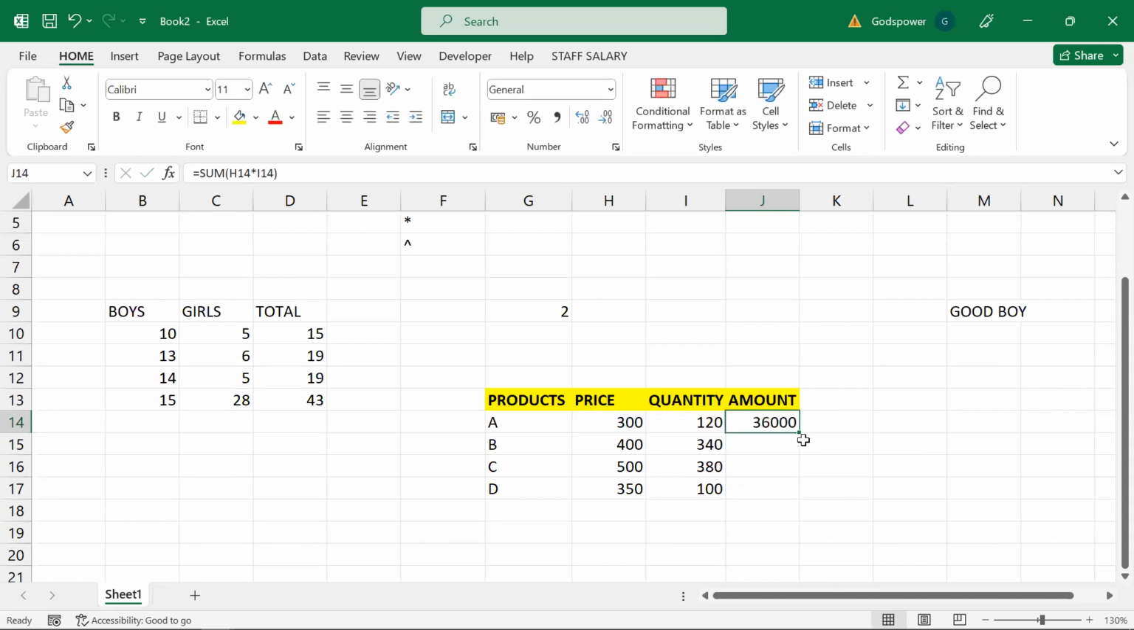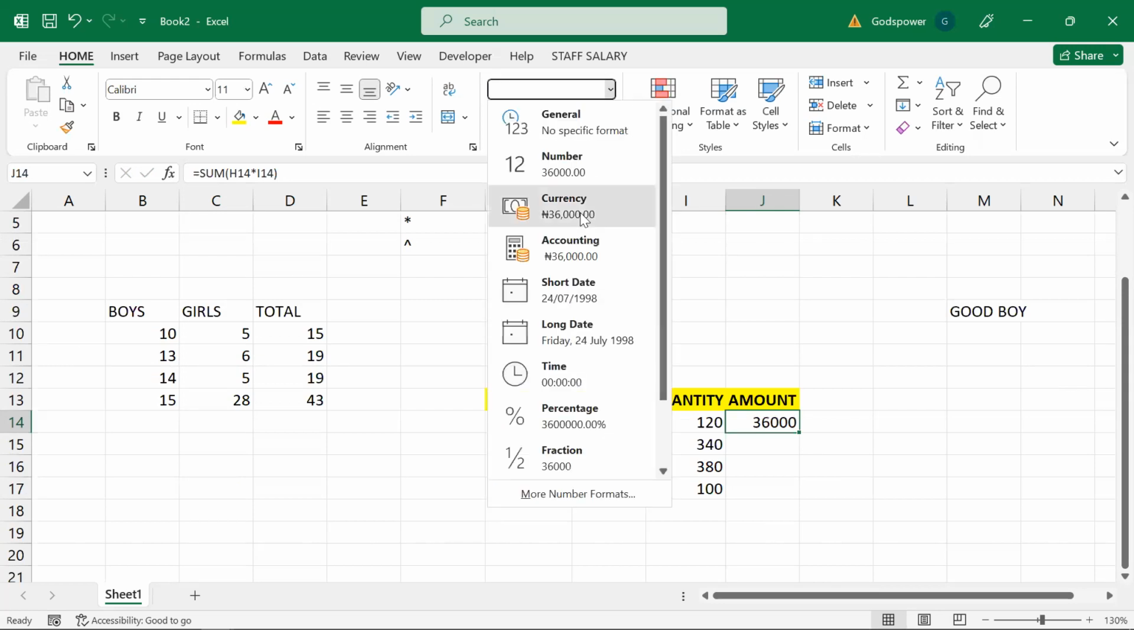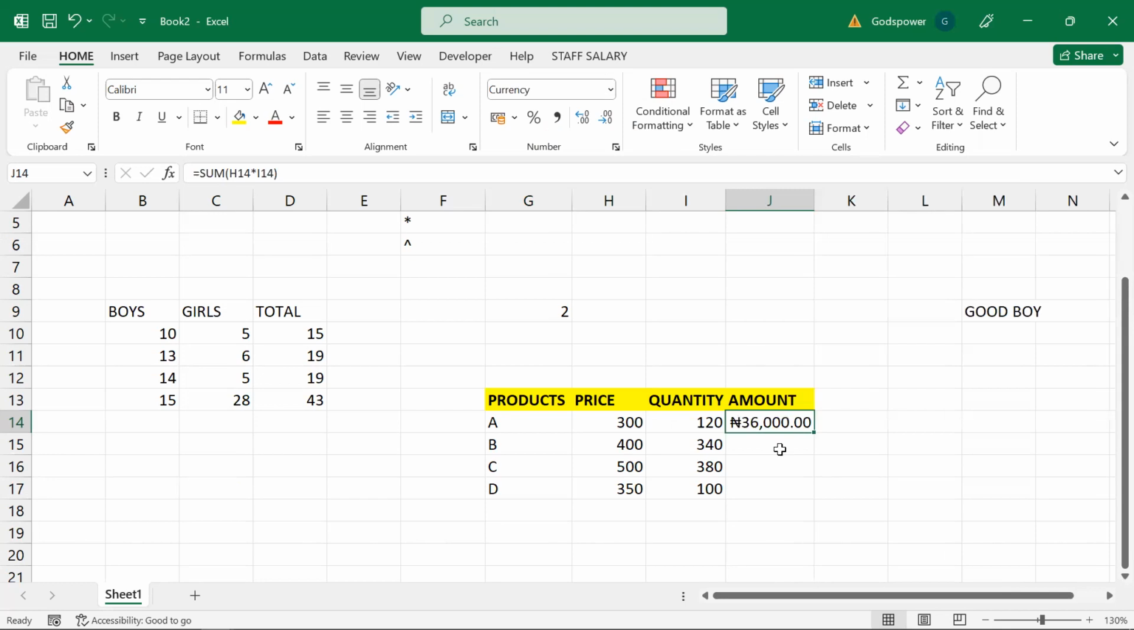That gives 36,000. If I want to put it in currency, I come to the number group on the home tab. You see general is highlighted. Always put currencies and amounts in currency. So I'll select currency. That gives me 36,000. If I want to calculate for the rest, what will I do? I double click. It gives me the rest.